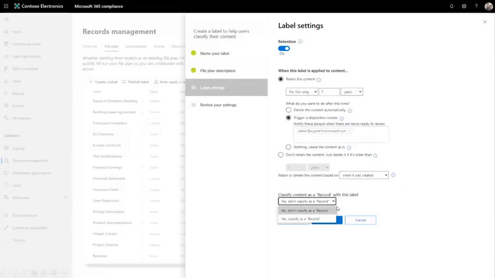I'm going to look at the last option, which is whether I want to classify the content as a record. Classifying it as a record, as you can imagine, will make the content immutable so that it can't be edited once I apply that label. And if I leave it as don't classify as a record, I won't be able to delete it. It'll still be around, it'll be preserved, but it will still be able to be edited by anybody.